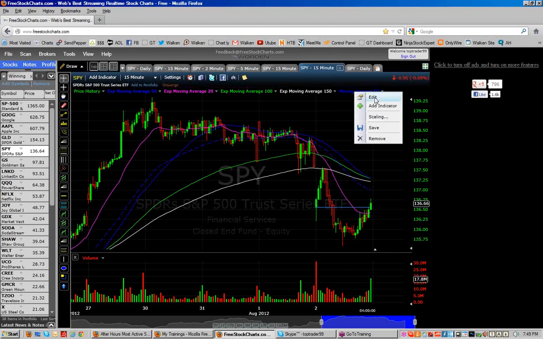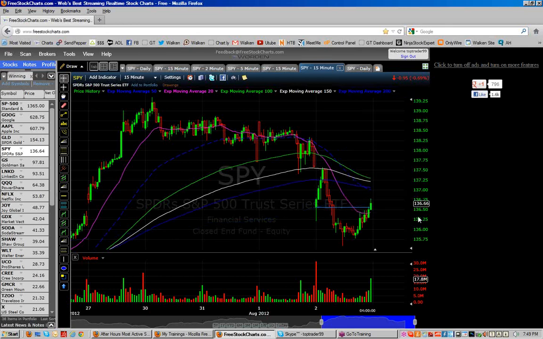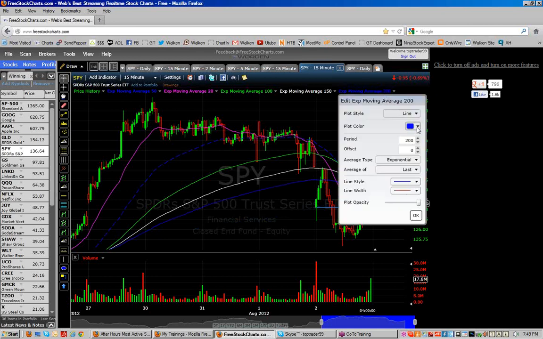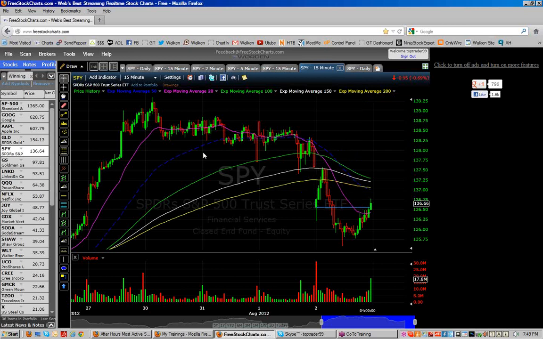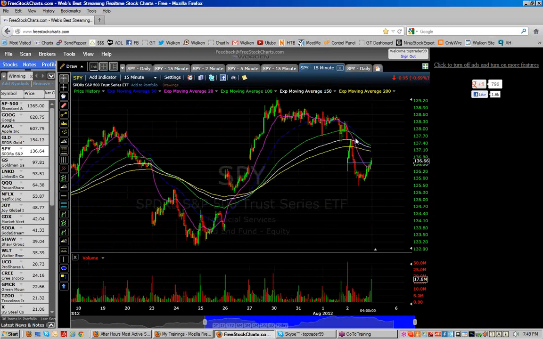Remember, I'm clicking on this, clicking at it. All I have to do is delete the 5, add this. Now I'm at 200, and I'm going to make this exponential. Whoops, I forgot to change the color. Change the color to yellow. So these are my little rainbow effect of moving averages.